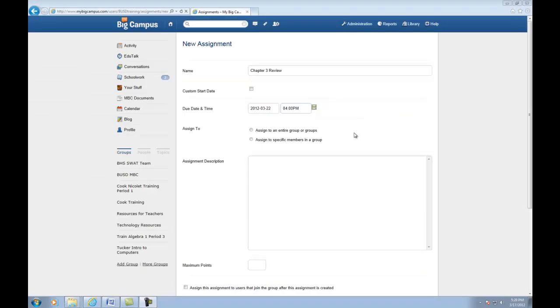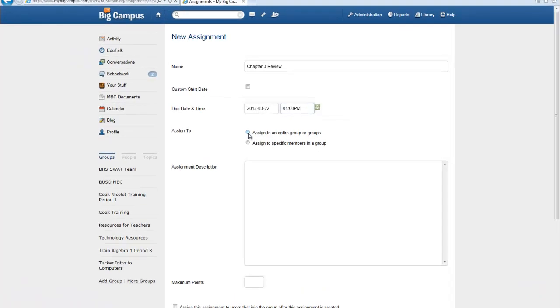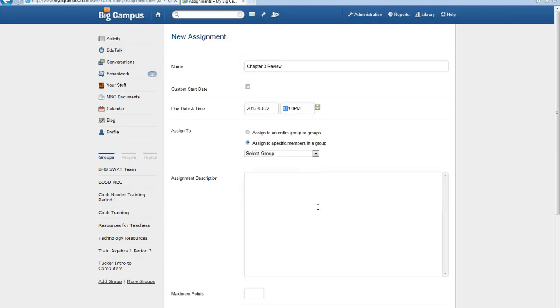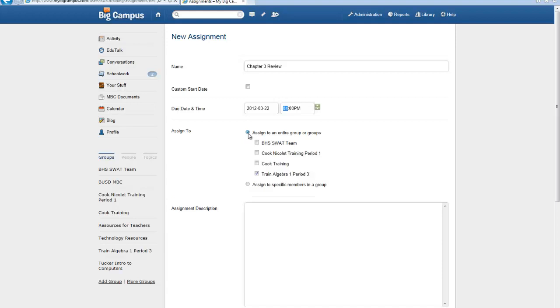Now we're going to choose who the assignment is assigned to. So if we wanted to assign it to an entire group, we can do that by checking the box and then choosing which group we want to assign it to. We want Train Algebra 1 Period 3, and that will assign it to the whole group. If, for instance, we only wanted to assign it to one student as maybe a makeup assignment, you can do that as well by choosing Assign Specific Members. Then selecting your group, and then choosing which member of that group you would like to assign it to. For right now, we want to assign it to the entire group.